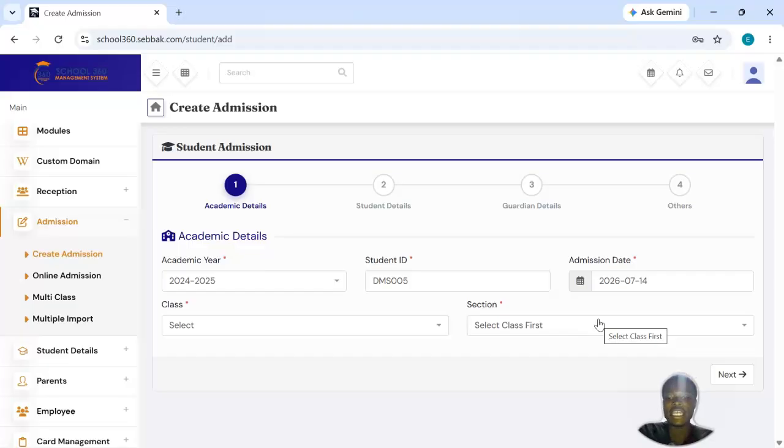Once I save it, there will be an SMS sent to the parents. The parent's details that you type there, especially the parent's number, is really important. The system will automatically send an SMS to the parents. Let me read this for you. Welcome, Frank Boa. Admission confirmed for basic 8B. Register number DMS004. Guardian login for Frank Boa. Username is there and the password there.